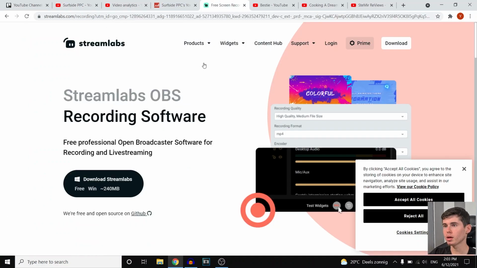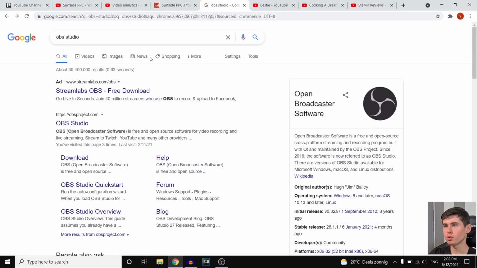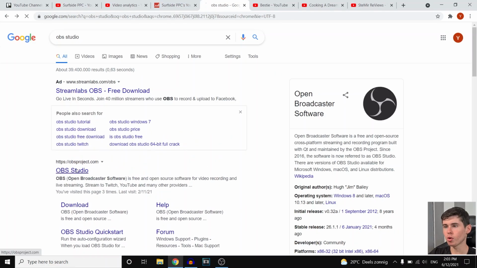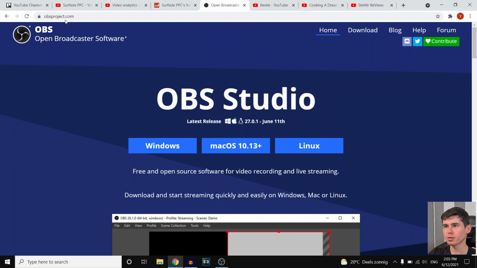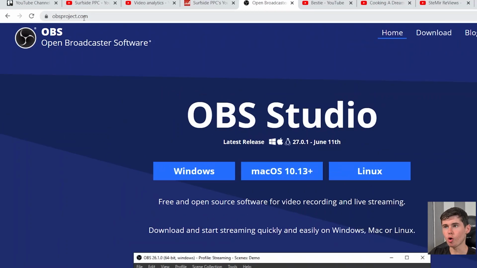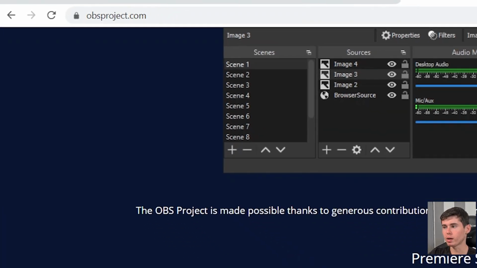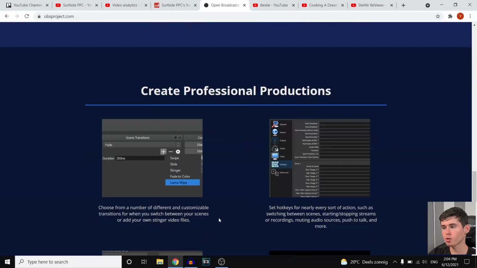For that, all you need is OBS Studio. You can use Streamlabs or you can simply use OBS Studio. As you guys can see, if you go ahead and go to OBS Project, you can simply download this software, which is what I use myself.